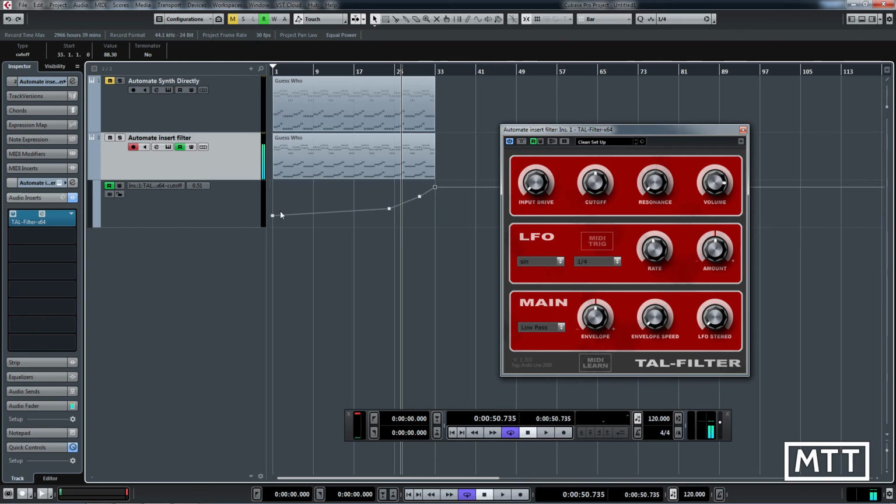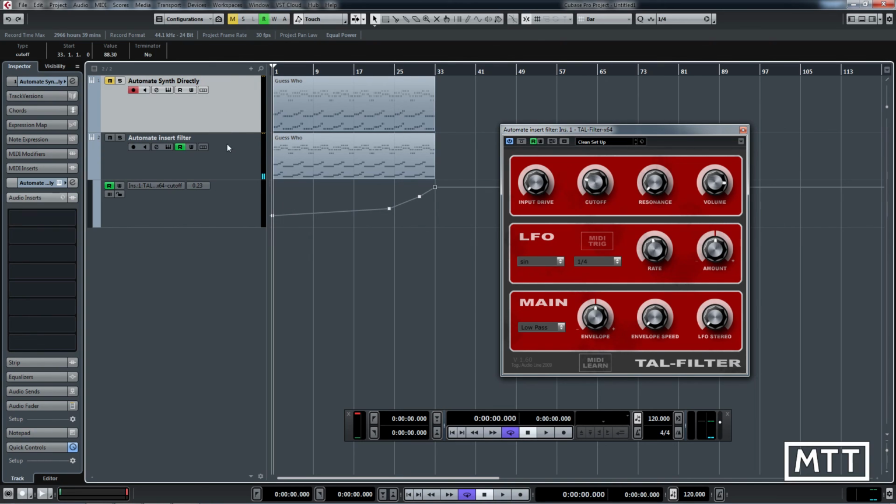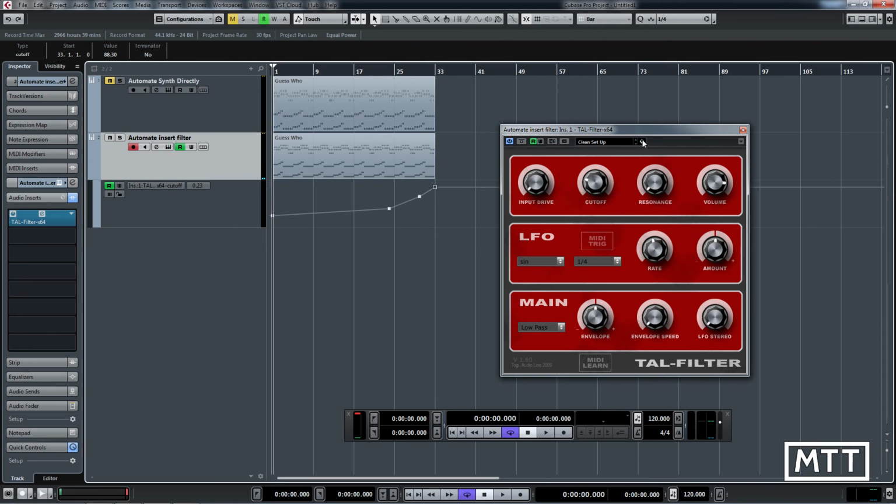So there you go. Filter automation two ways, either directly on the synth control or by inserting a filter. So Tau filter is a great one to put in. It's free, 64 as well as 32-bit. There you go.